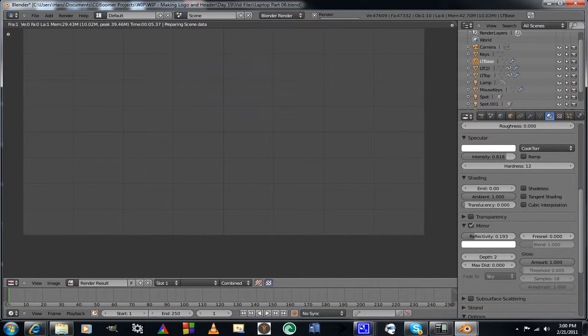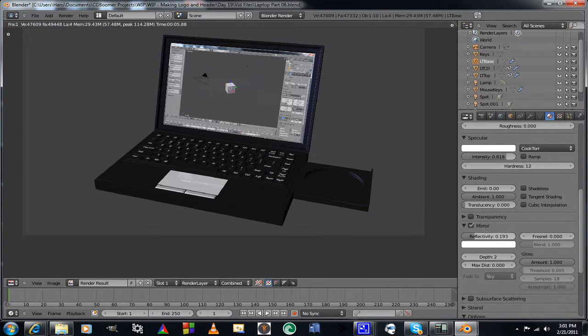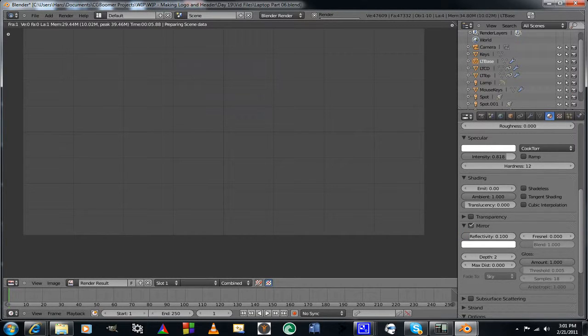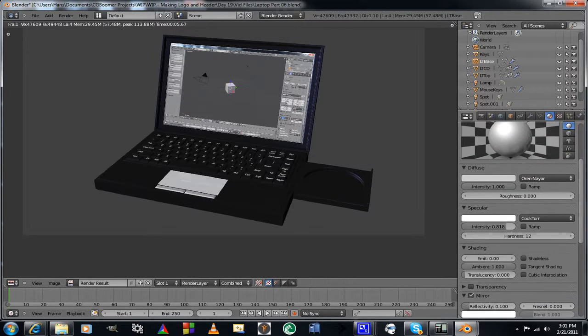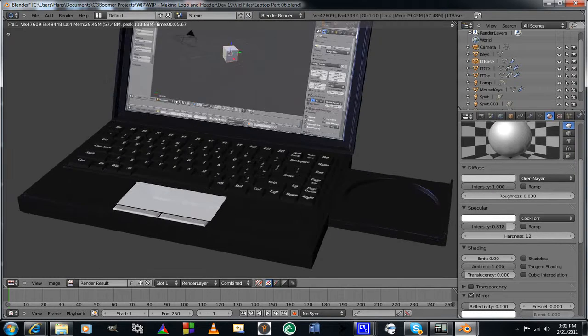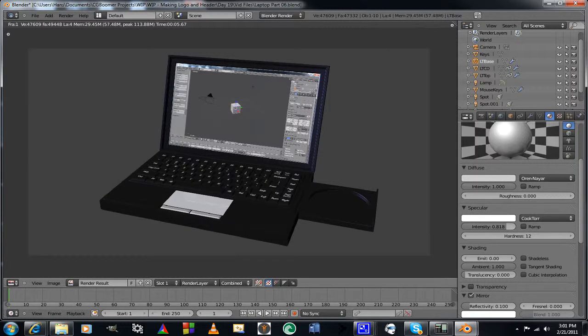Okay, much better. Let's go ahead and drop it down to even, let's say 0.1. F12 again. Okay, just a hint, and I'm liking that better. Let's run up, and the intensity is about what I want. I think that'll work.